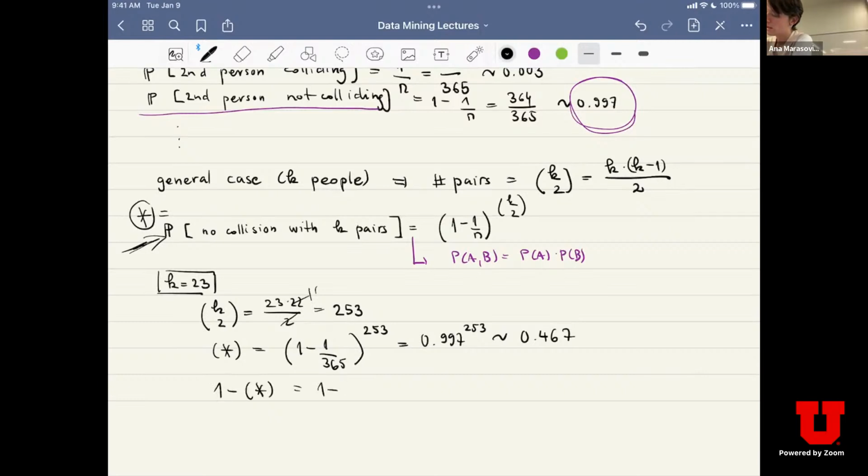So that's 1 minus 0.467, which equals 0.532, which is close to the number we were looking for. We were looking for a probability of 50% to say that with the number of people equal to 23, there will be a probability of around 50% that there will be a collision between the birthdays of a pair of people among those 23 people.